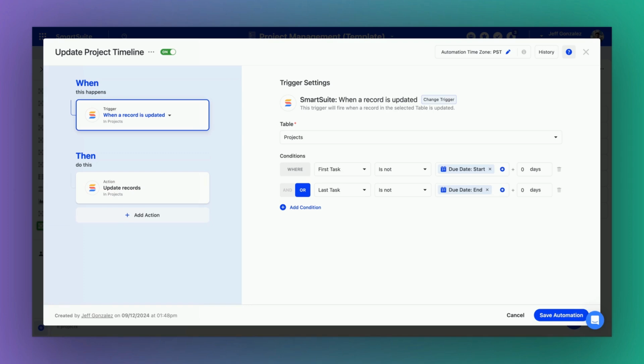Moving forward, I might use when a record matches conditions and still have these same conditions apparent. That when a record matches conditions trigger setting will allow me to not actually have to interact with the project data at all in order for these changes to be made. Completely up to you and the way that you and your team use SmartSuite and how you configure this.